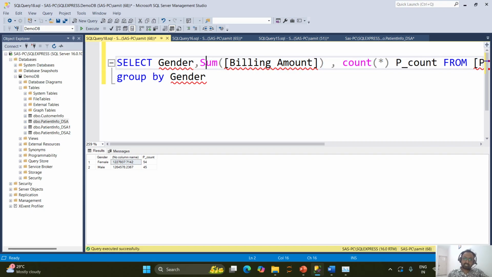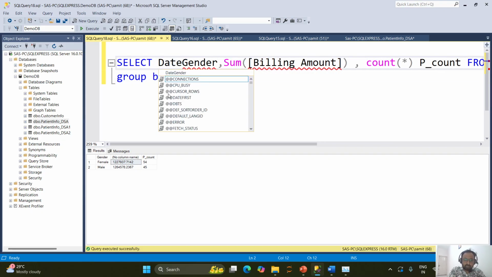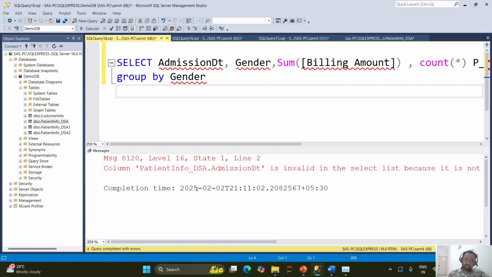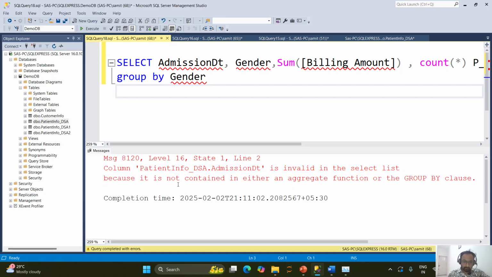It is not just aggregate functions. You can also use multiple columns here, but that has to be, let us try admission date, right? We have an admission date column. What happens if I try to run this query? It is going to throw an error: column patient info dot admission date is invalid in the select list because it is not contained in either an aggregate function or the group by clause.